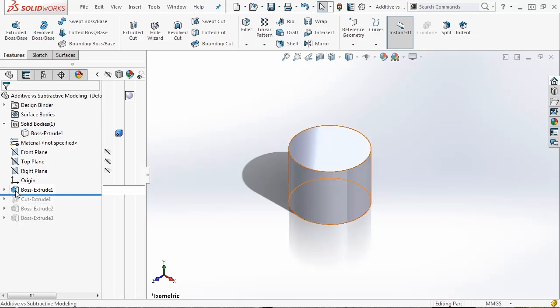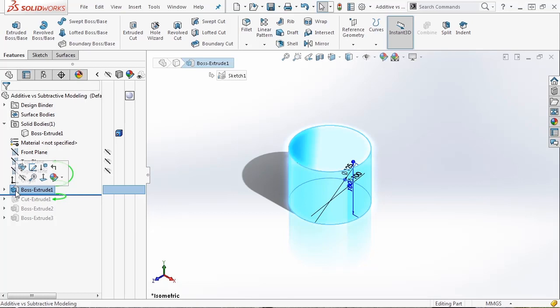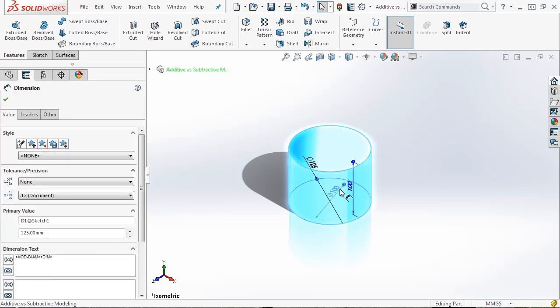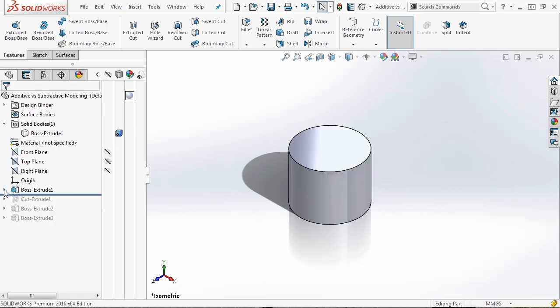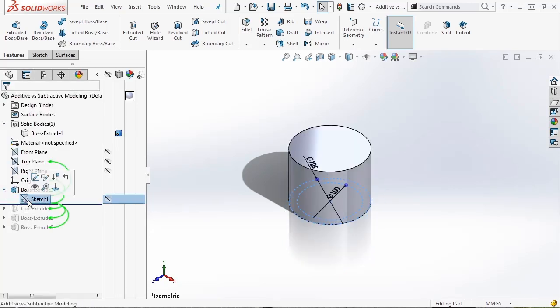Now if you select the feature with the left mouse button, you get some numbers that pop up on the screen. You see we have a 125 millimeter outside diameter. It also shows a 100 millimeter inner diameter and a 100 millimeter height for the extrusion. If we expand this and select the sketch, you'll notice that it shows two circles, one with a 100 millimeter diameter and one with a 125 millimeter diameter. This single sketch, even though it shows an OD and an ID, created a complete billet.